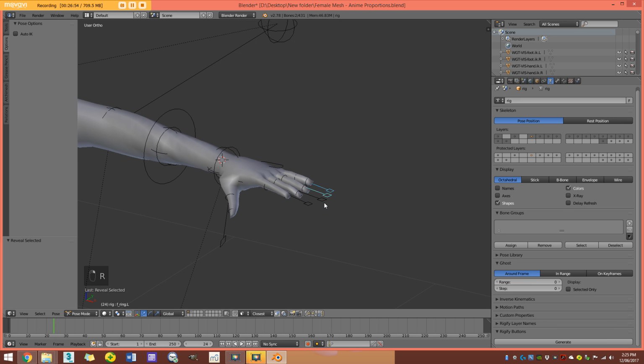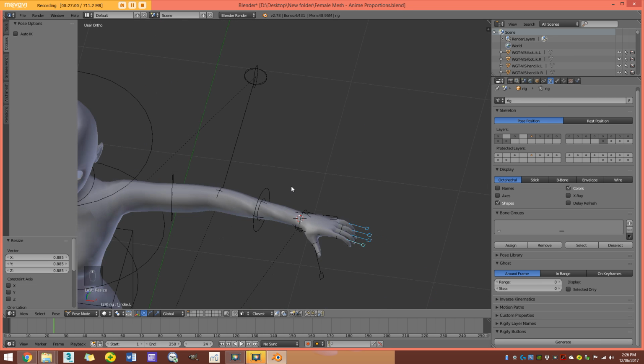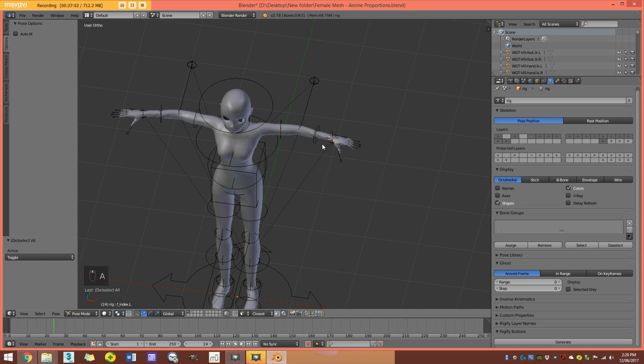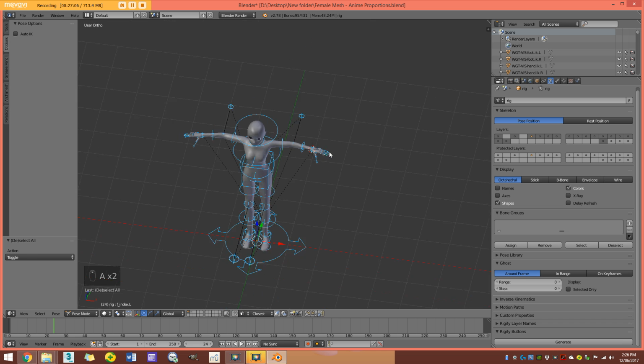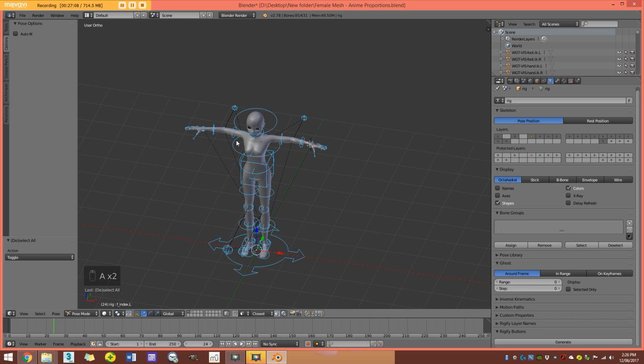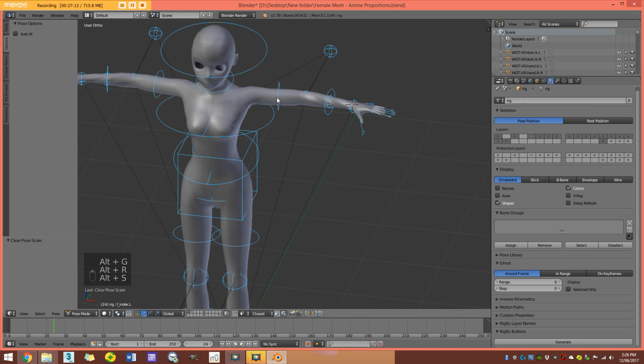You can scale these, okay, to rotate the fingers. Okay, it's really cool. And if you want to unset scales and rotations and locations, all you have to do is A to select everything, Alt G, Alt R, Alt S, and it puts everything back into place.